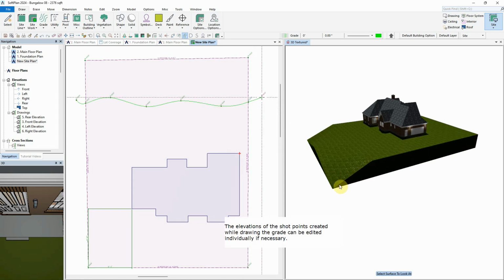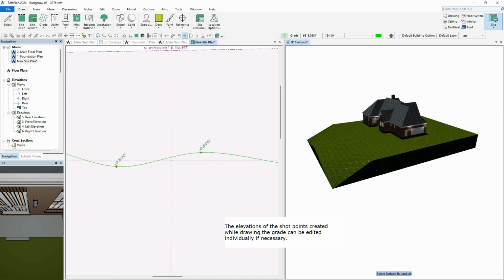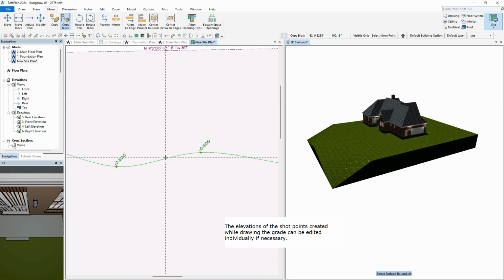The elevations of the shot points created while drawing the grade can be edited individually if necessary. Review the grade of the site in the 3D model. Notice that the property has leveled out around the model so that it no longer floats due to the sloping site.